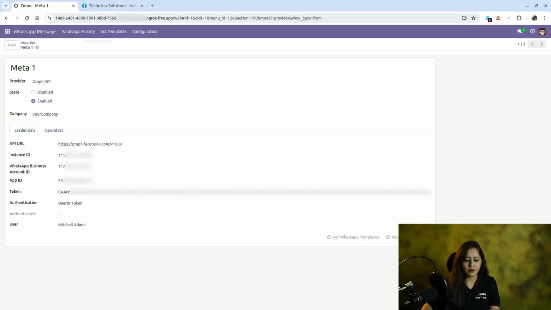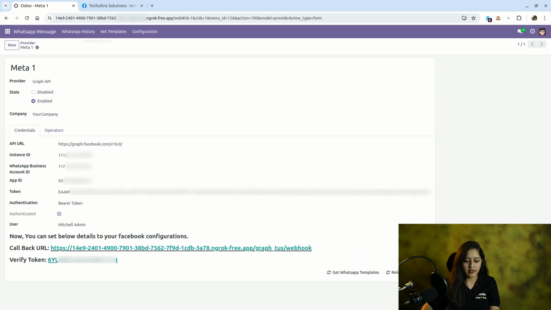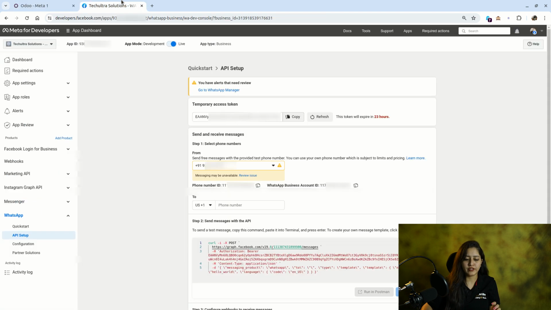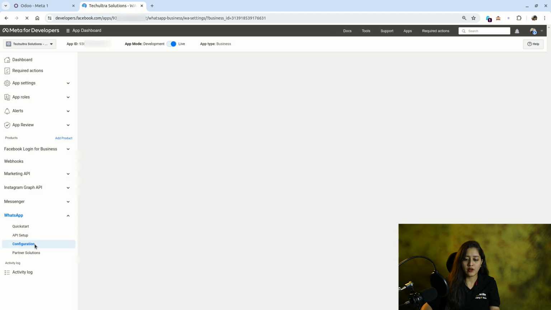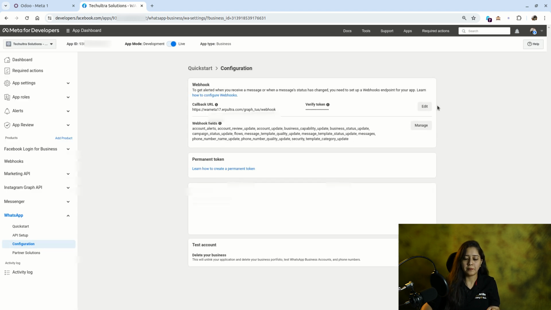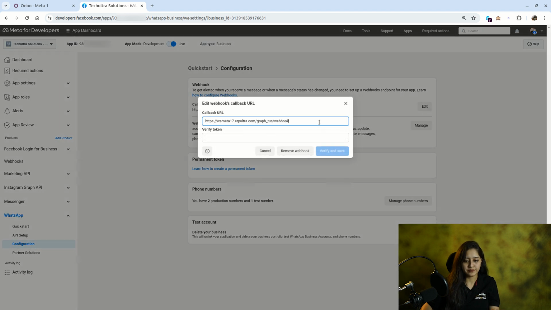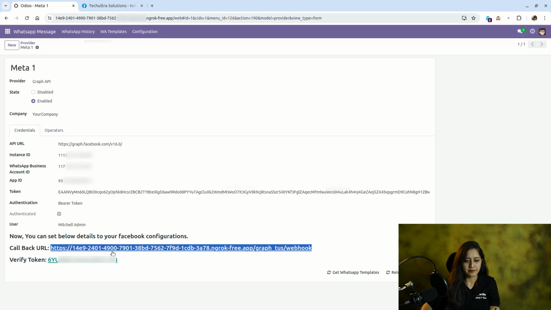As the data is reloaded, you can see the callback URL and the verified token. So copy the callback URL and in the API setup page, go to the configuration section in WhatsApp. Here, click on edit and paste the callback URL. For the verified token, copy the verified token from the WhatsApp module and paste the same. Click on verify and save.